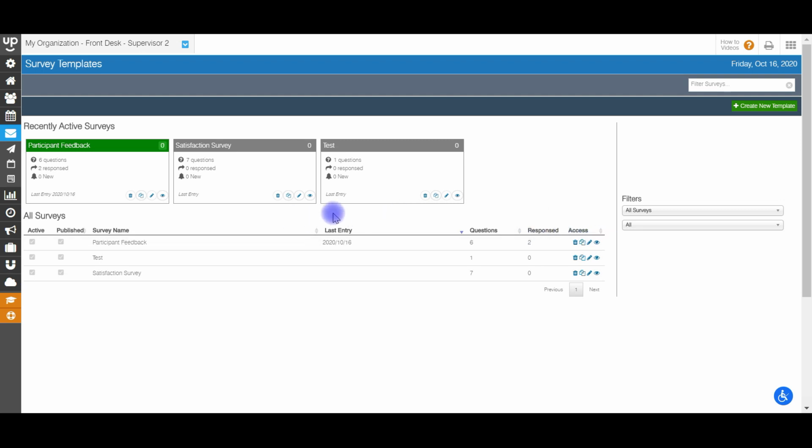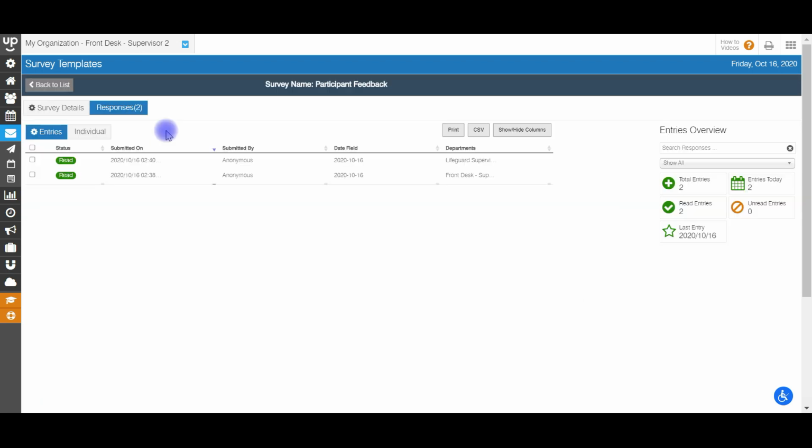If I want to see responses for a particular survey, I'm going to go over to the eyeball here and click on View Survey Response. And here's where I'm going to be able to see all the different surveys that have come in. So if you want to see and read the individual responses, you can click on those responses here and you'll be able to see those.